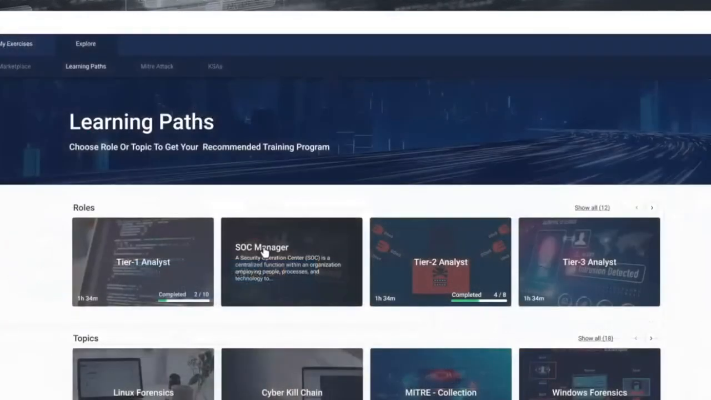And then within the range, you have learning paths. You can select a particular learning path by role, like a tier one analyst or a SOC manager, and beneath that, you can go through a series of labs or scenarios that are applicable to that particular role. You can also search by topic, so forensics, MITRE collection, Windows forensics, et cetera. And then there are specific learning paths.